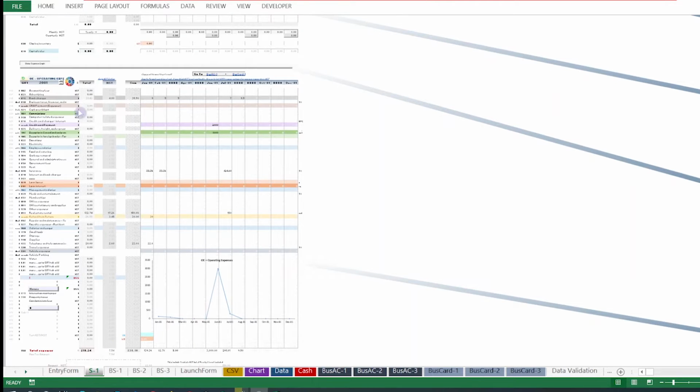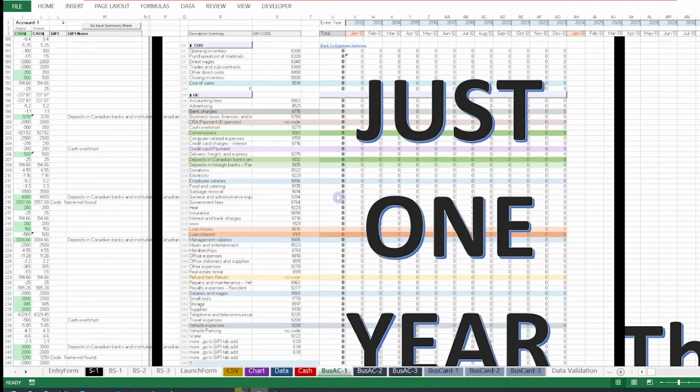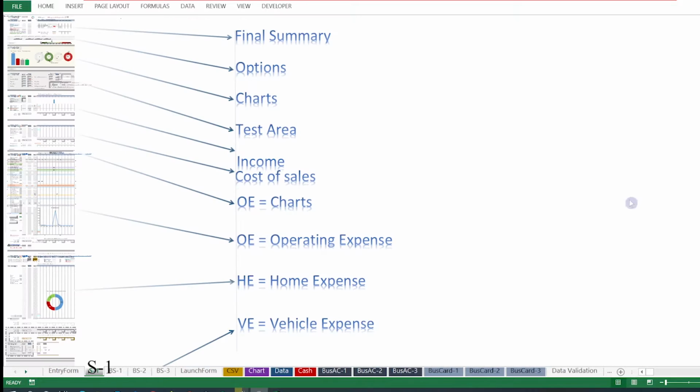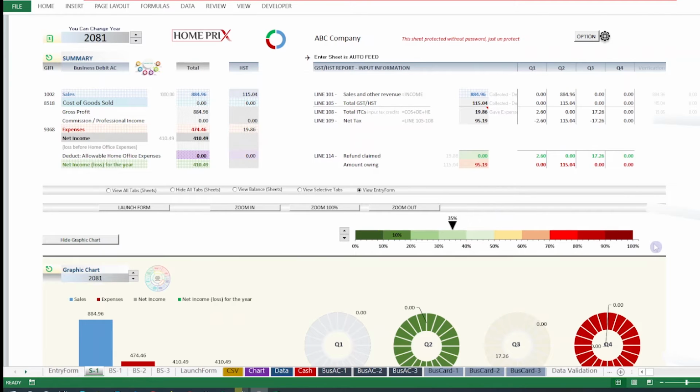This is what the summary is, and it is the same in bank account number 1 or business account number 1. It is exactly the same as in S1. If you come back to the main summary sheet, S1, you see all these areas of different sections of the sheet. Let me describe how the sheet works and what the options are.